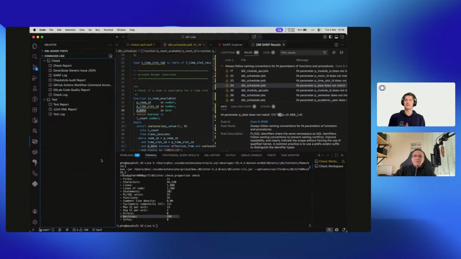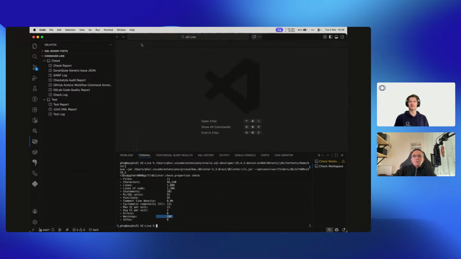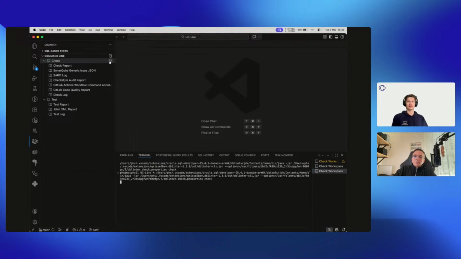Let's try that. So I get back to this view, and we had here 286 issues, 111 were these parameters. So let's close everything and rerun it.